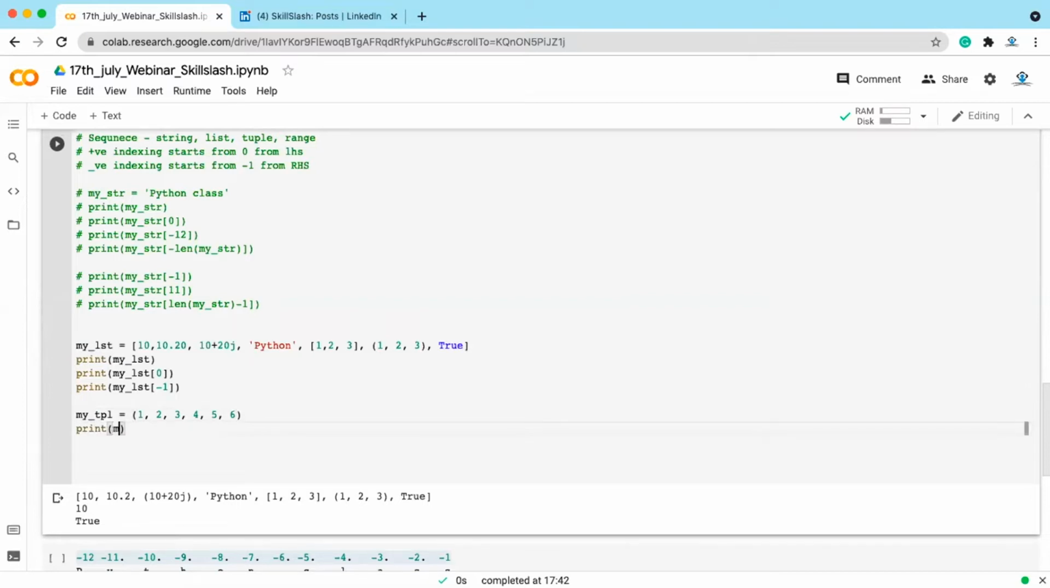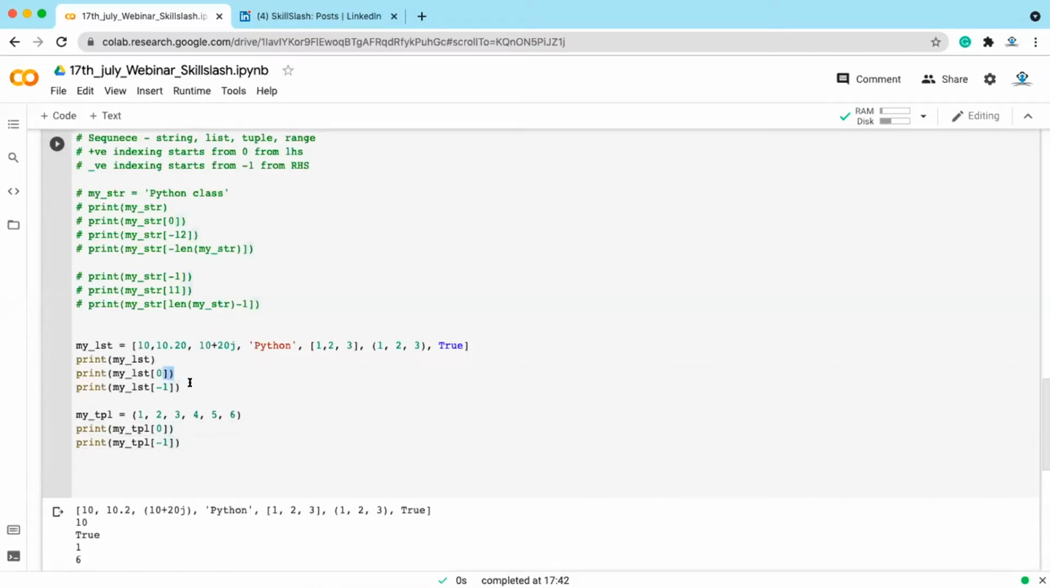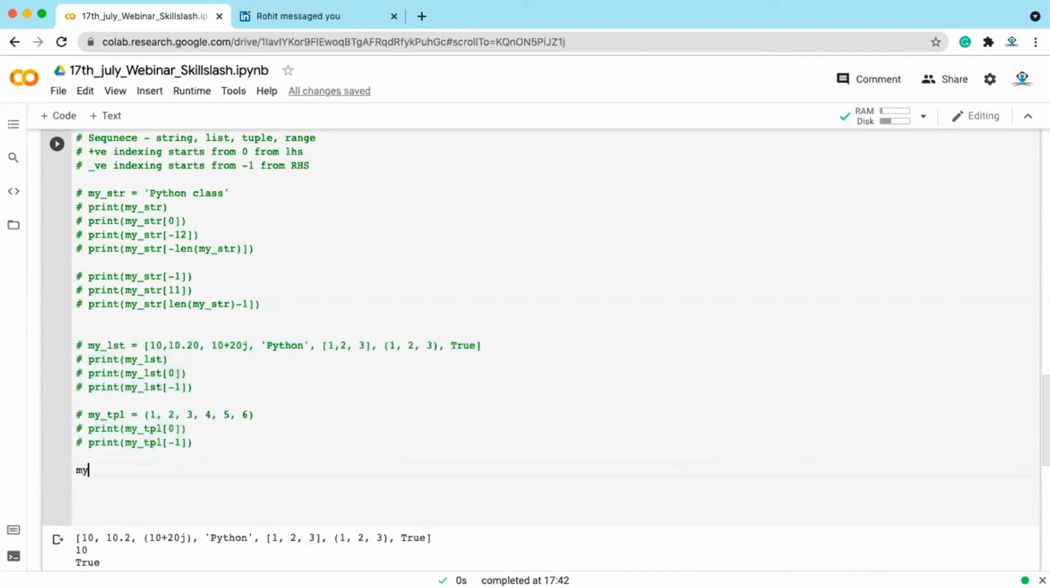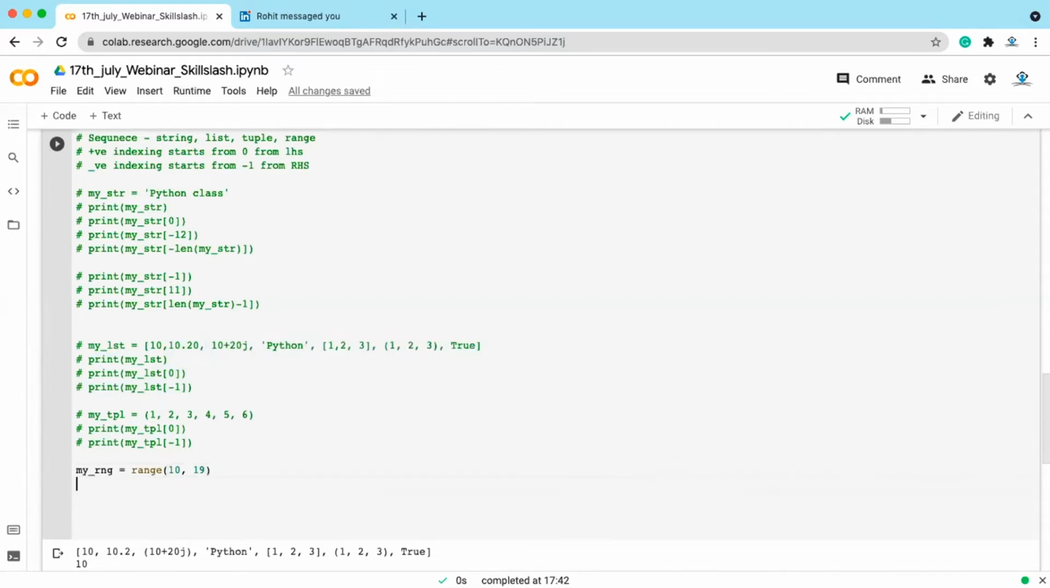We'll see. my_tuple[0] is the first element, and my_tuple[-1] is going to be the last element. So you can do this indexing operation on this sequence type. Let me do it on the range. my_range is equal to range(10, 90). Okay. So total 10 to 18 you'll be having, total 9 elements you'll be having, right?